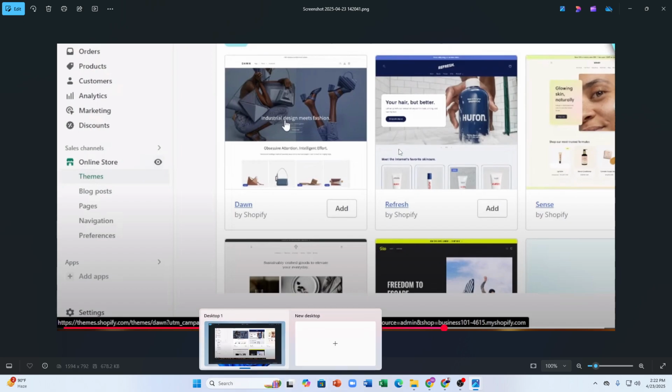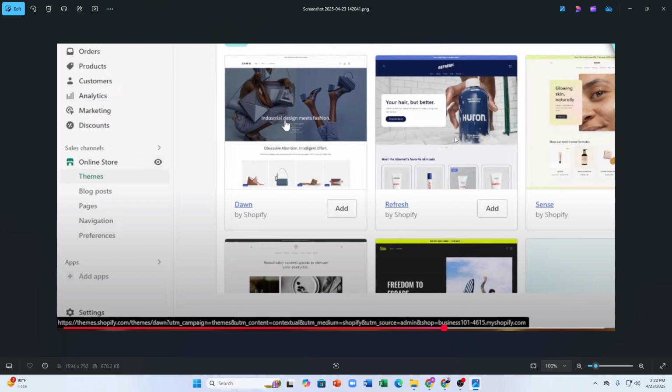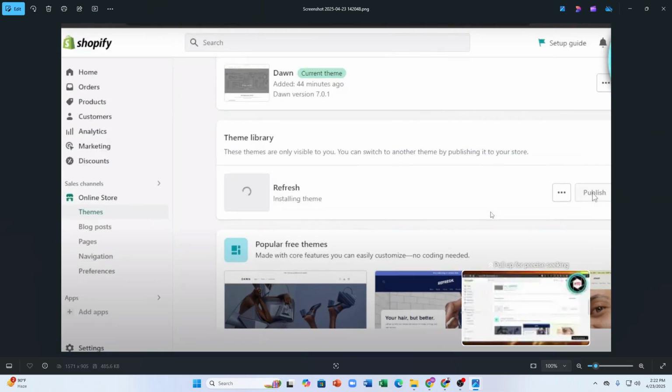For example, for the purpose of this video, I'm gonna add this theme. To do that, I have to tap onto add, okay? Just tap onto add and that's it. It will start adding to your Shopify store, and then you have to tap onto publish, okay?